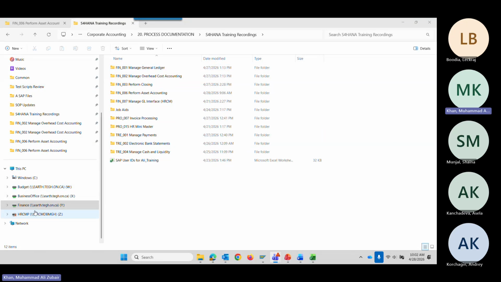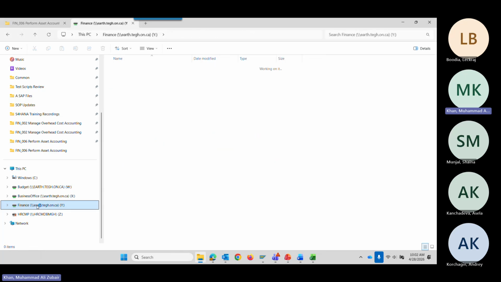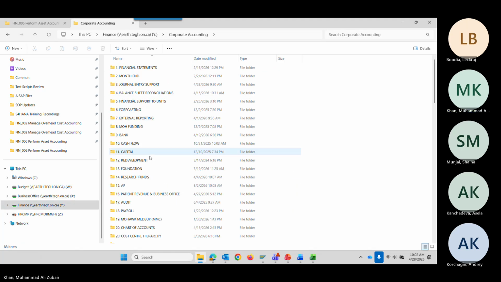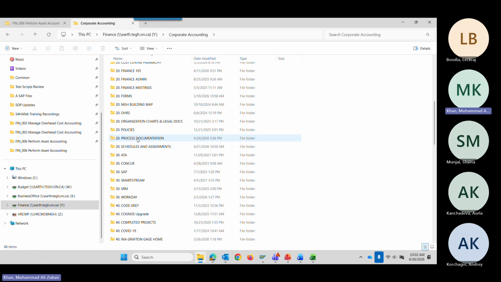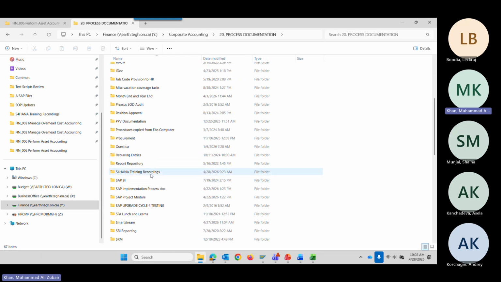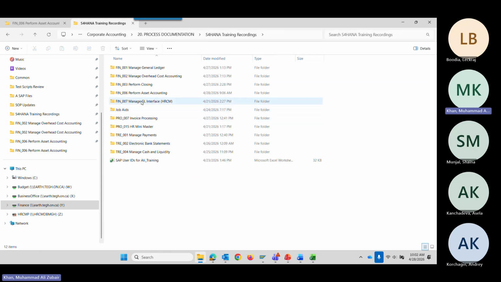Okay. So going back, the location where all the trainings are. So Y drive, shared drive, then the corporate accounting folder. Then there is our process document subfolder. In that you have to go to SAP training recording. And here you will find all the previous training recordings. So like today's one is the asset accounting.